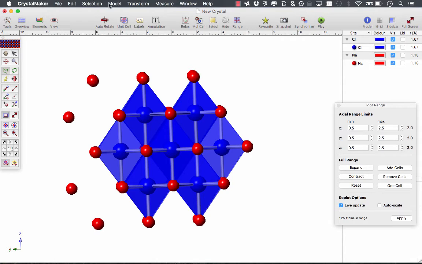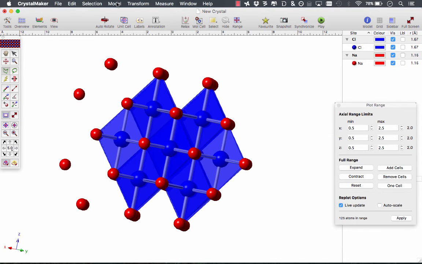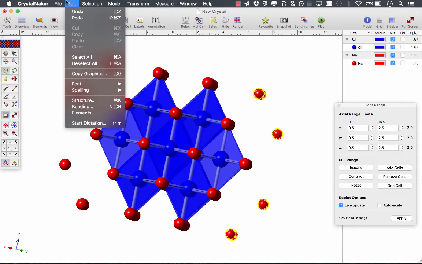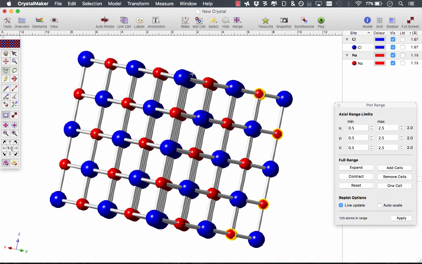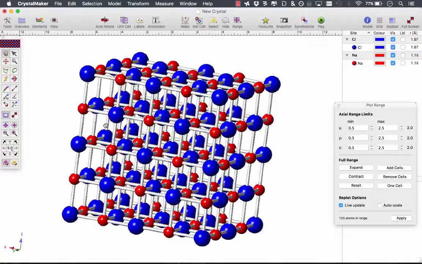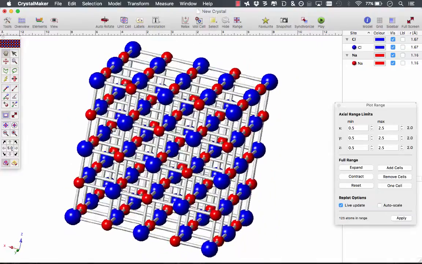So that's not ideal. So in this case, I might actually just undo the hiding of the atoms that I've done. I can do that easily on a Mac because I can just press Command Z. There'll be similar commands from the edit menu on Windows. And then once I'm happy, I could just go back to balls and sticks, which actually, one might argue, is a more meaningful view.